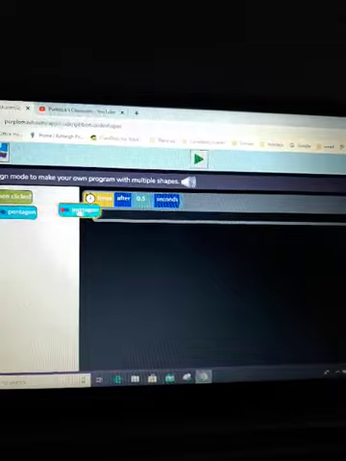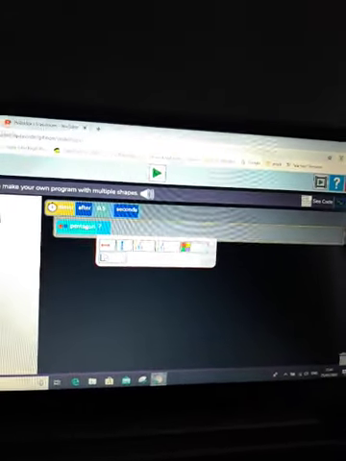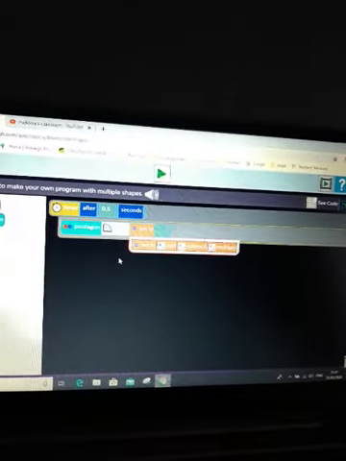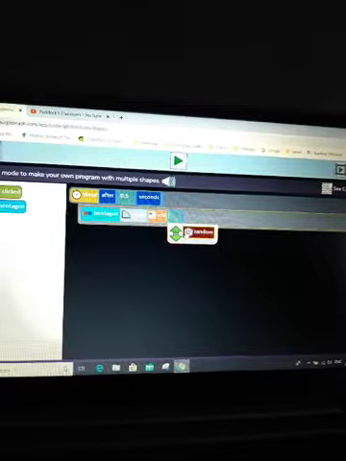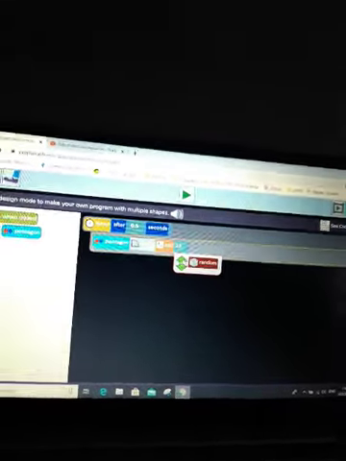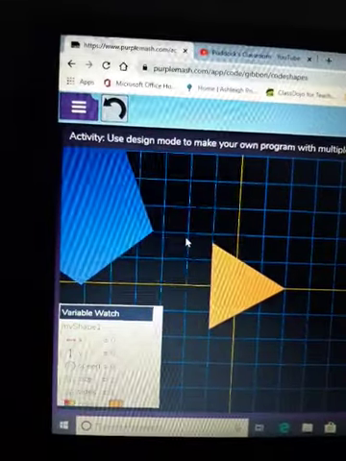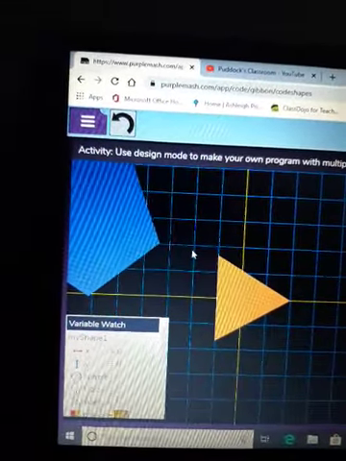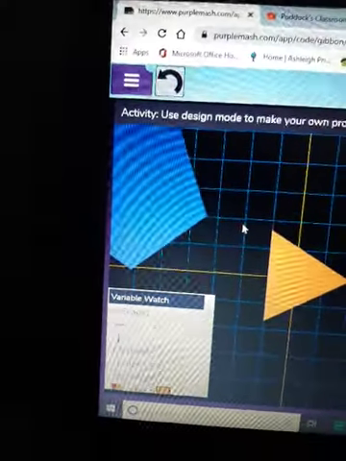So after every half a second, 0.5 seconds, I want my pentagon, and I'm going to change the angle. I want the angle to add, let's see, 15. Okay, so we've got that. If I now run that, it will allow you to see what's happening, and we can see that nothing's happening. Okay, just pause there a minute.